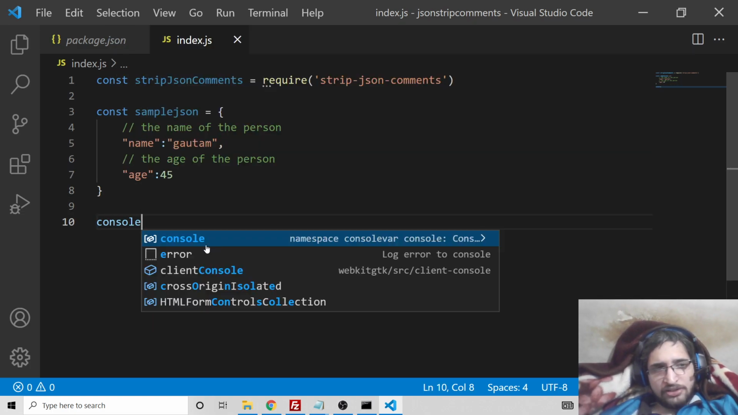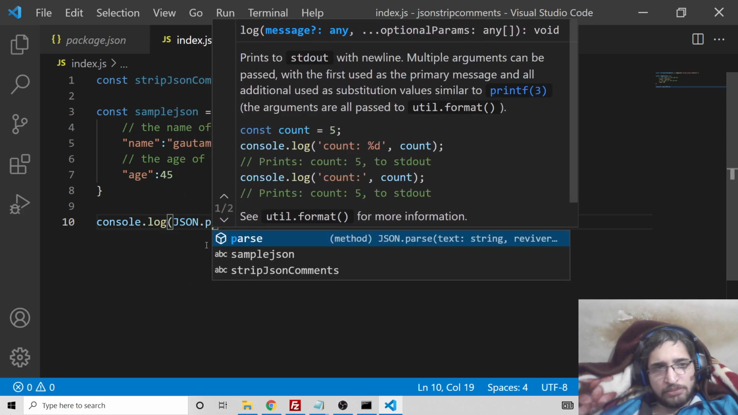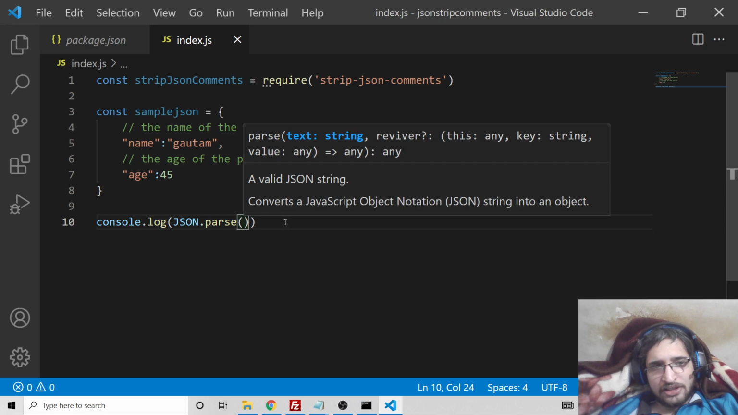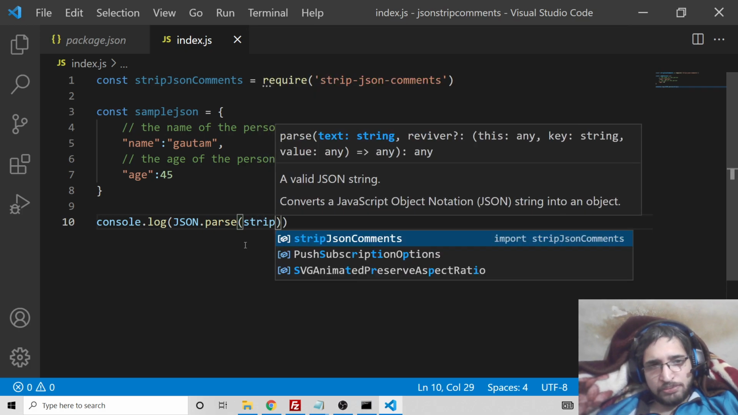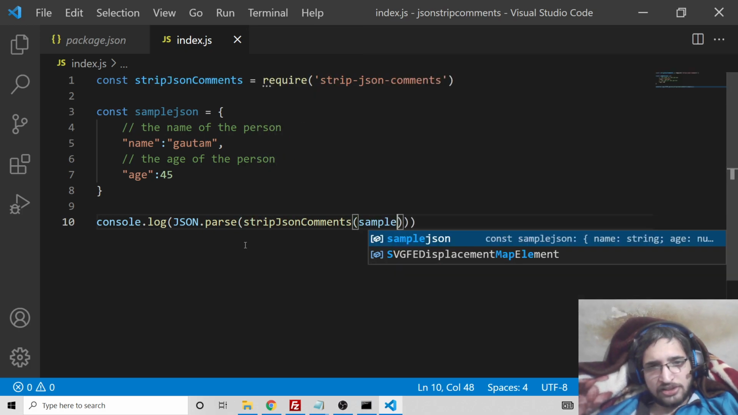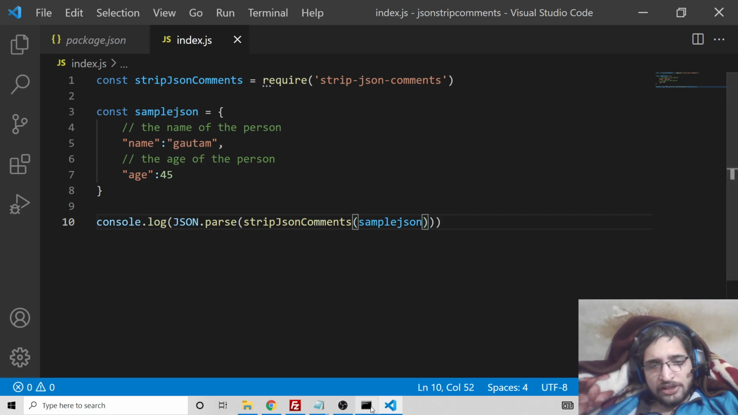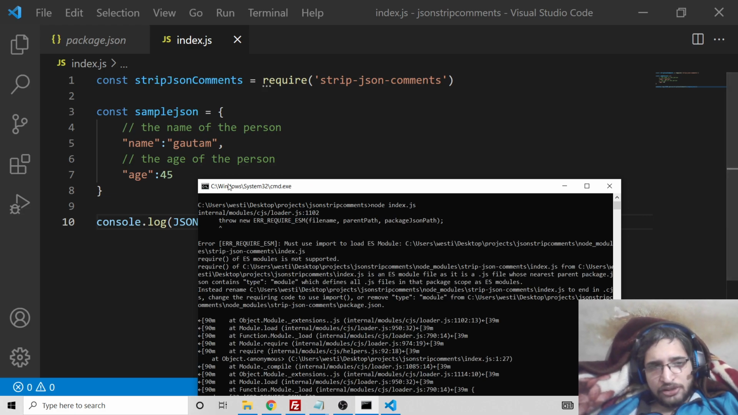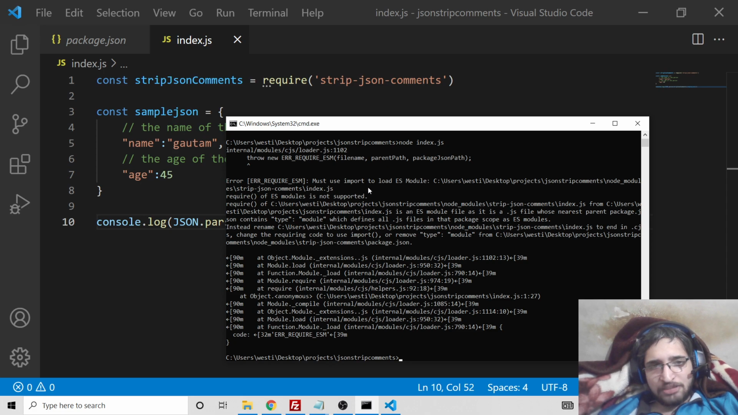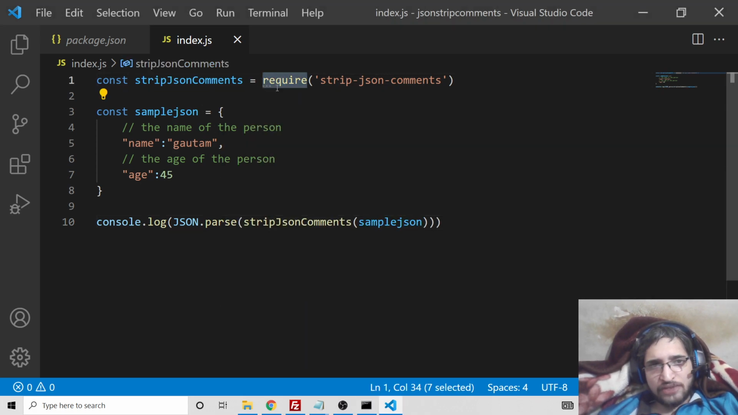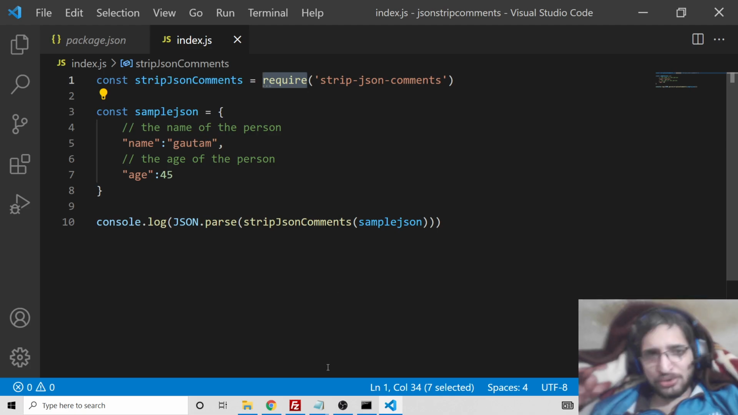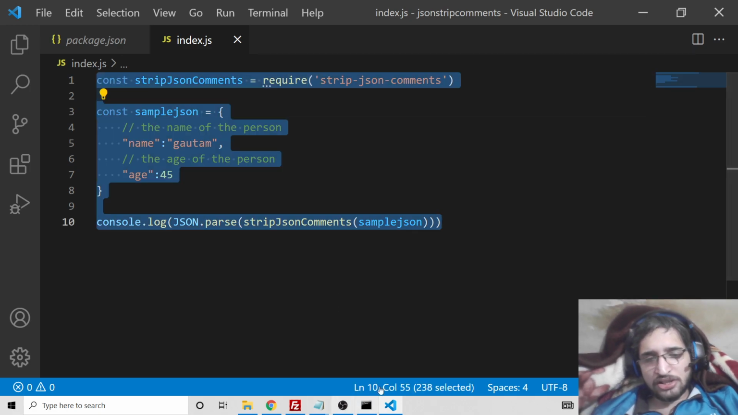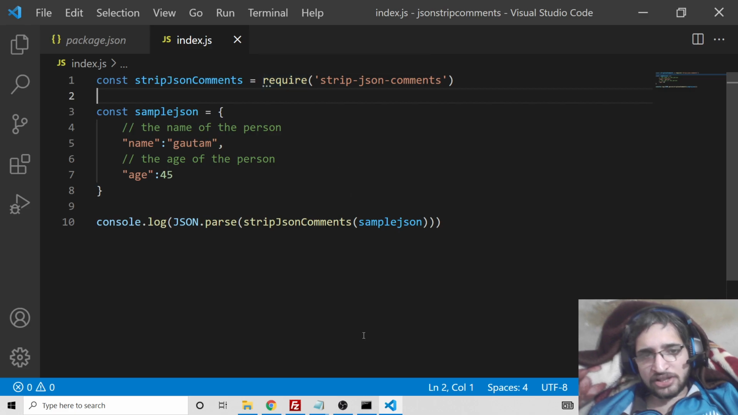We can print this on the console log, and we can pass it inside JSON.parse. This will convert the JSON string to a JavaScript object. Here we will use our stripJsonComments and pass our sample JSON like this. Now we can simply run this application with node index.js. You will see it will throw an error because it is expecting you to use the import statement instead of the require statement. Many of the new modules coming in Node.js require you to use the import statement, so they are not compatible with the require statement.